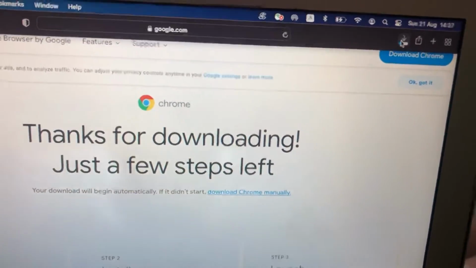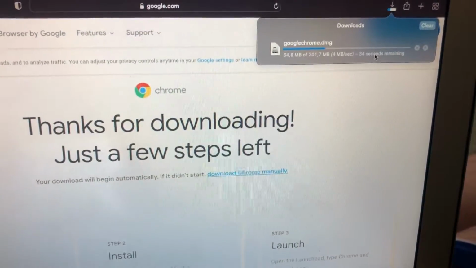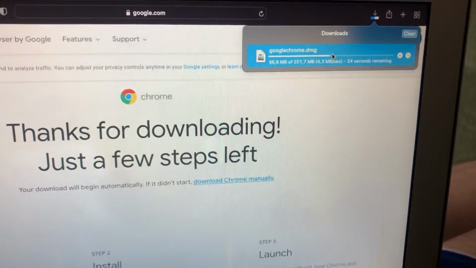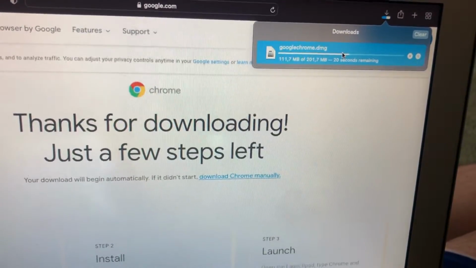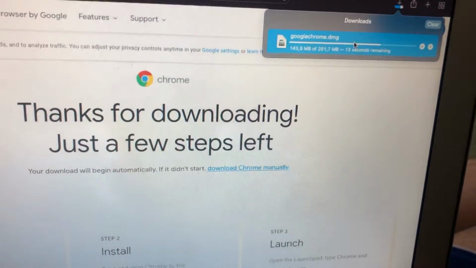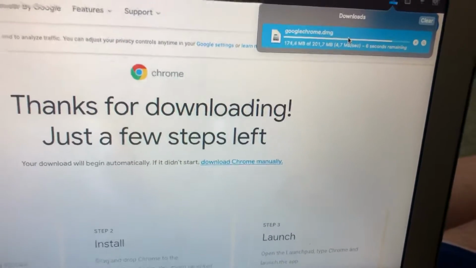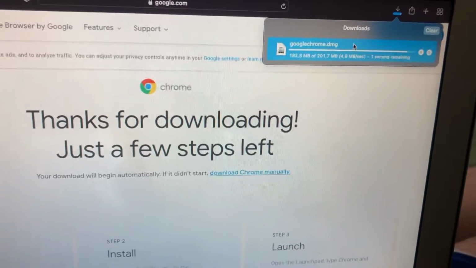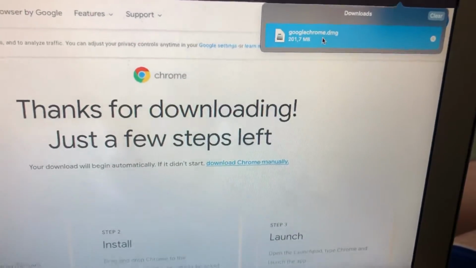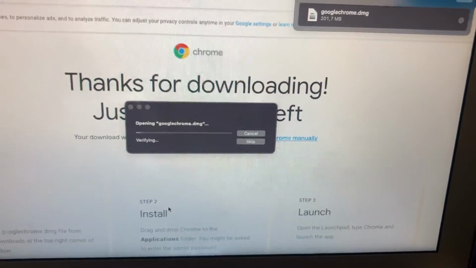So after, just open downloads. After, it will successfully download it, and just wait until it will successfully download, and you will be able to open it. So now just wait until it will open.